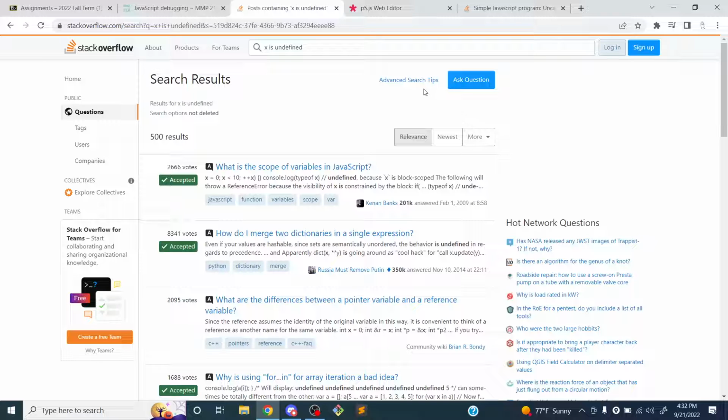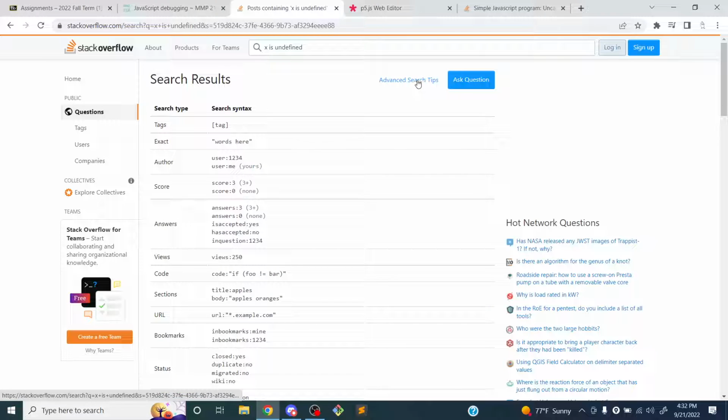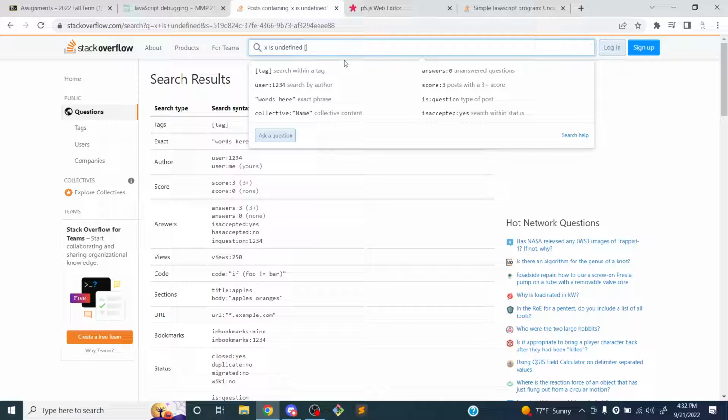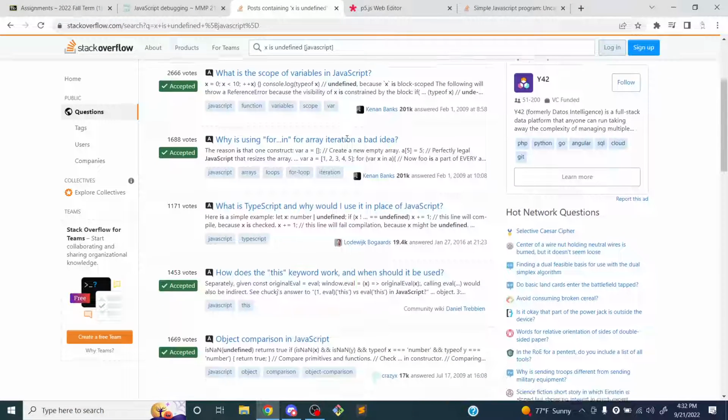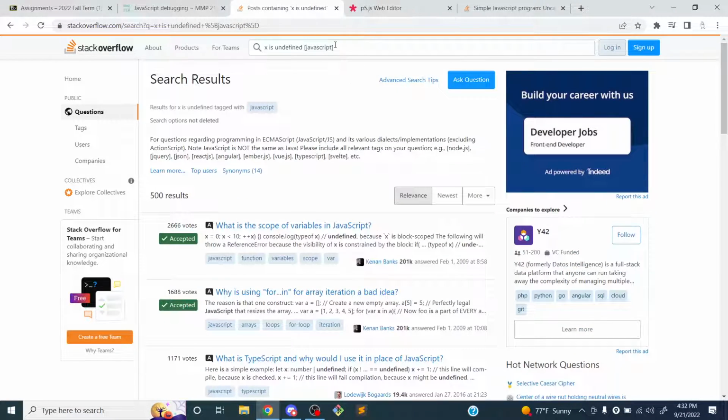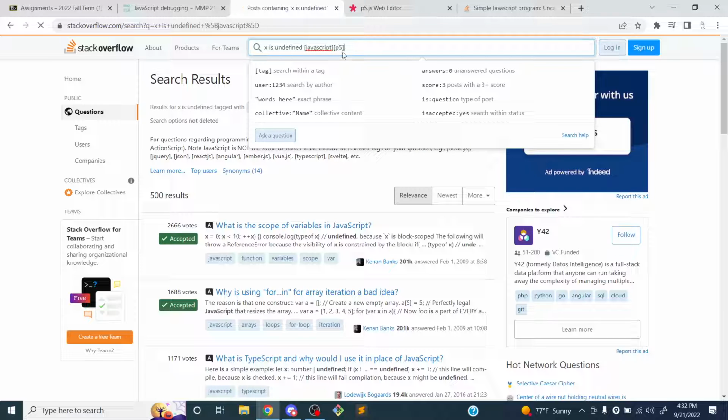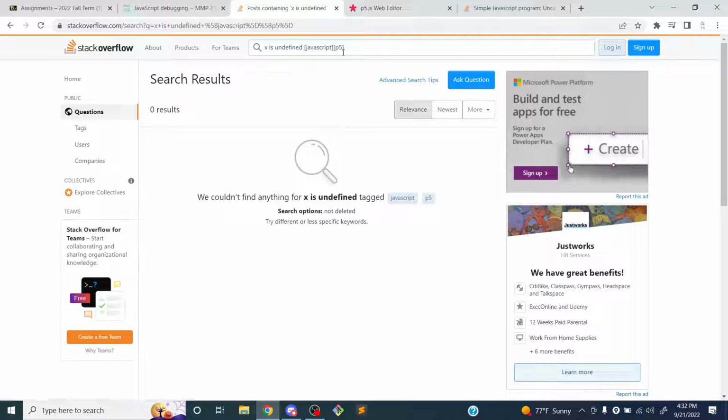So let's go to advanced. So we can put a tag inside of brackets. So if I want it to be tagged with JavaScript, I can do that. X is undefined with JavaScript. And now all of these results should be related to JavaScript. I could also put P5 in here, see if there's any P5 results. Okay, we didn't get any P5 results.